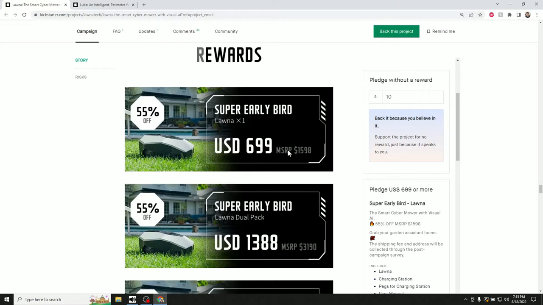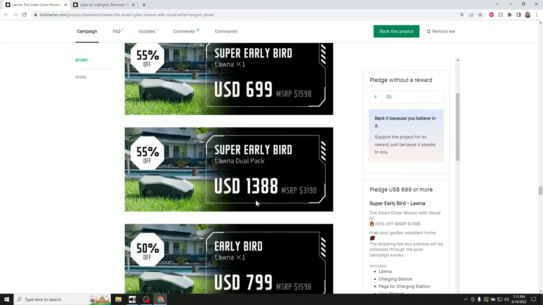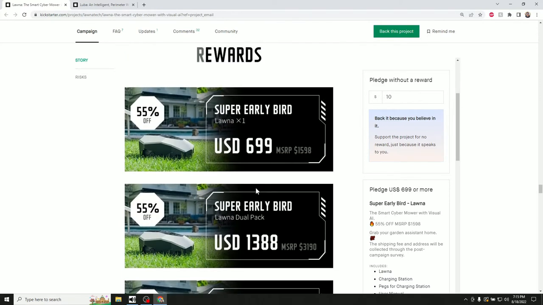So now we get to the rewards section. So Kickstarter being the way it is, the earliest people get the biggest discount because they have more of the risk. So you can see here, the first people that sign up for it, they're paying $700. Now, like I said, I am not recommending this. Before I recommend anything, I want to try it.